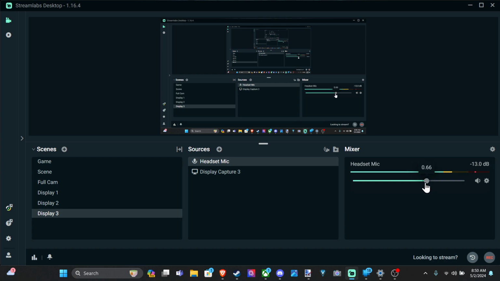Now, sometimes on some of the microphones, like I can't remember what I have, but there will be a gain slider specifically on the back of the microphone. You might want to increase that. Sometimes when you increase it on the microphone, though, it becomes very distorted and staticky.